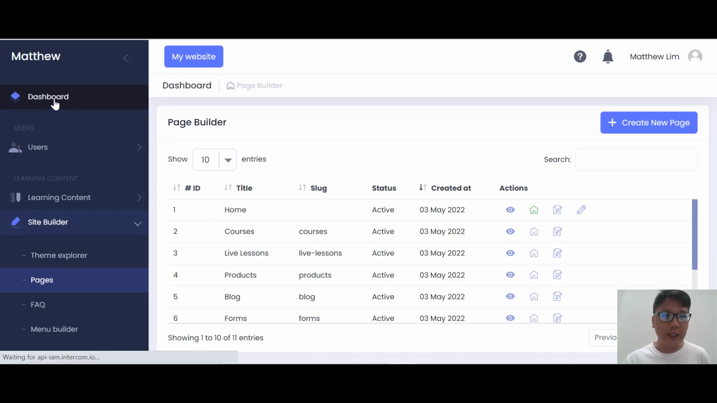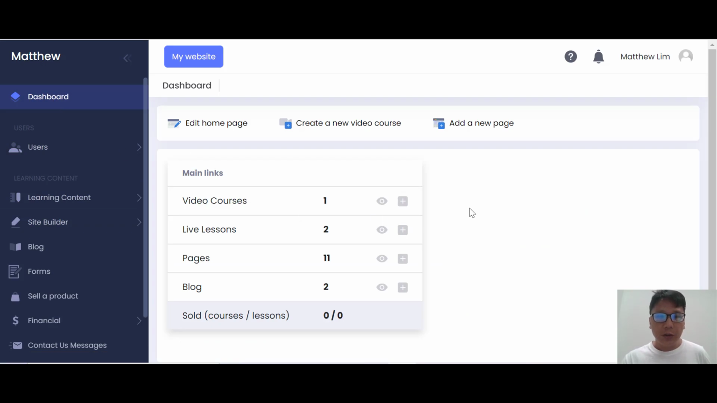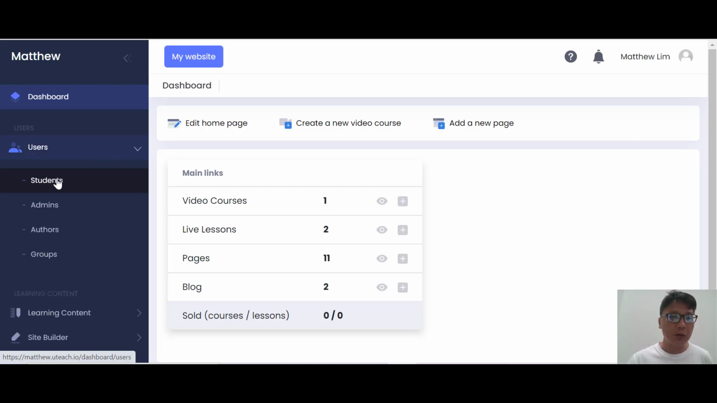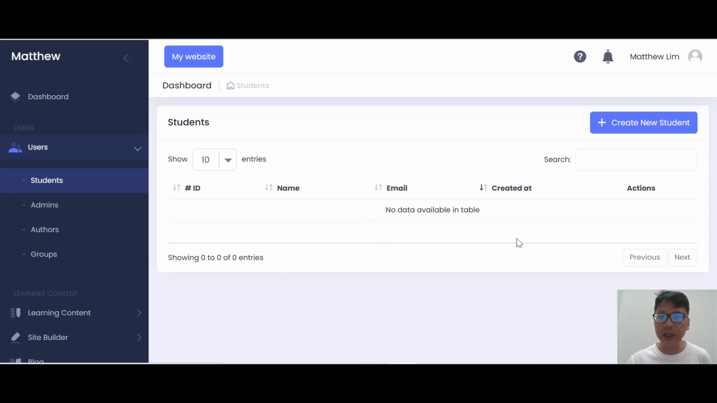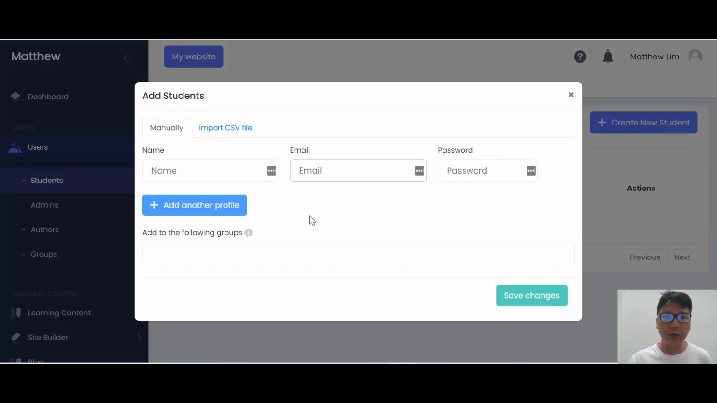Okay, let me go back to the dashboard itself. So what I covered right now is the navigation. You can see user, so you can see the students. Okay, you can see the whole list of students, and you can create your new student over here.